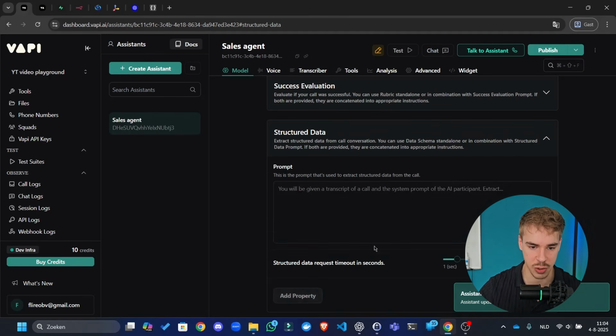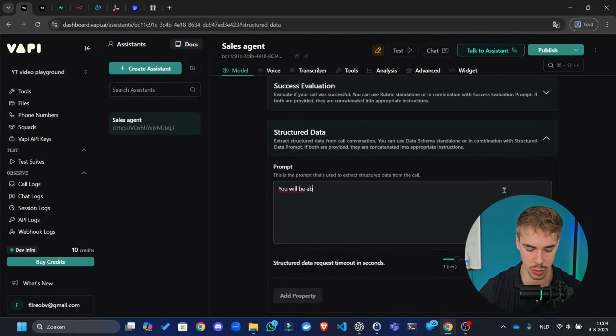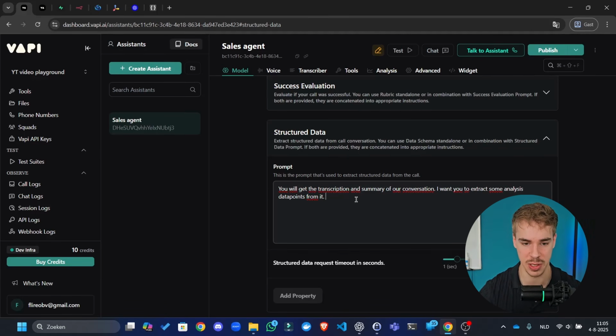And then structured data. You will get the transcription and summary of our conversation. I want you to extract some analysis data points from it. Of course, you can edit this yourself or put it in AI to make it a bit better formulated. You will get the transcription and summary of a conversation. I want you to be able to extract some analysis data points from it, so we get structured JSON data that we can later use.